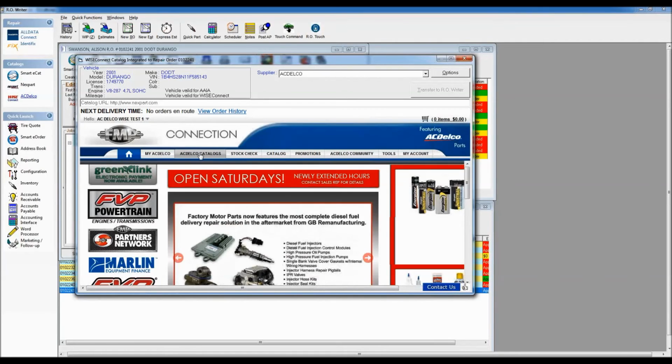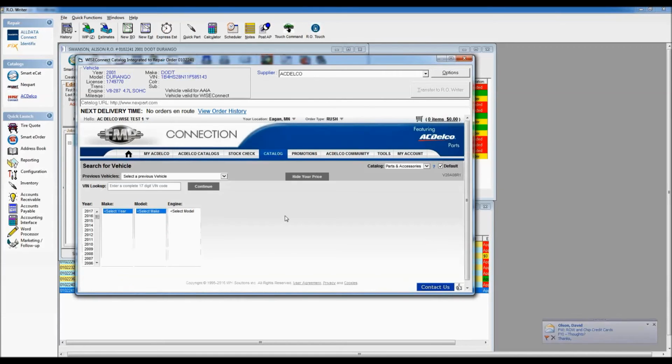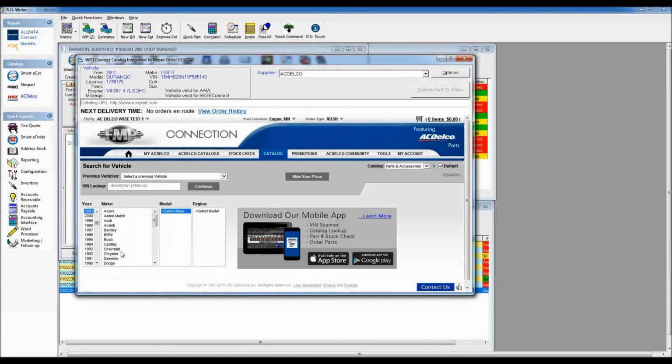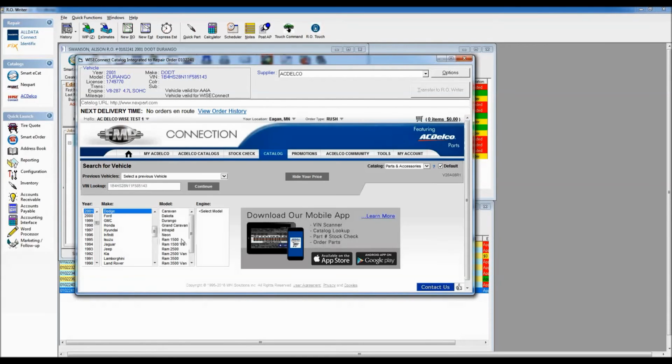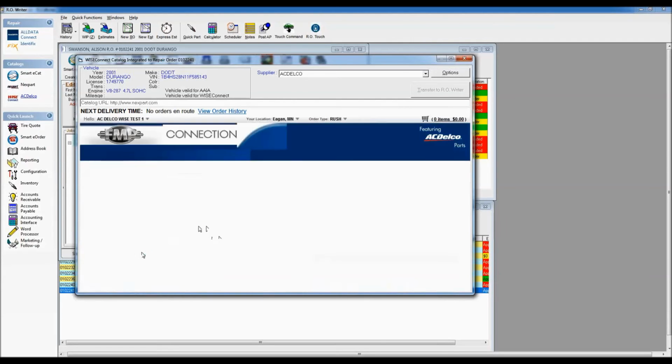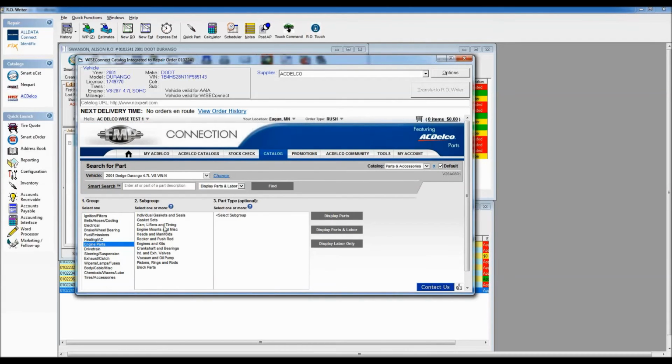So again, at this point, I'm just out navigating through. If I wanted to look at the catalog, I could go through my catalog, much like we did before. Because I launched out and the system did a stock check first, it will want me to re-enter year, make, model, and engine. So in this case, it's a 2001 Dodge Durango with, again, the 4.7 liter engine. Once we've selected, now I can look for certain parts groups, the subgroups underneath.